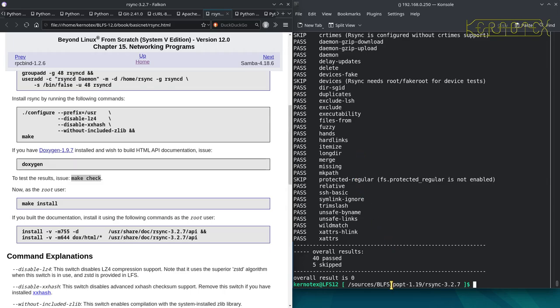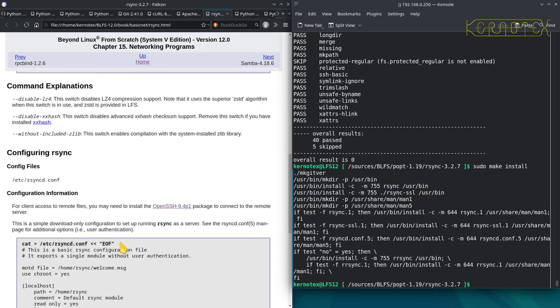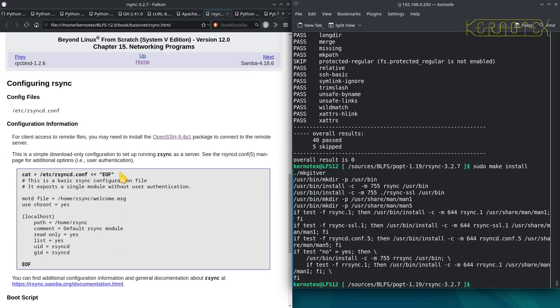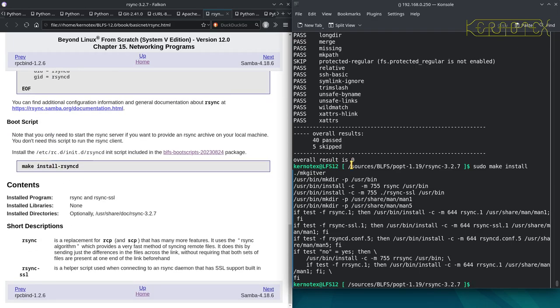Okay, I just noticed that I haven't cleared up popt and that I've downloaded rsync and built it within the popt directory, but I'll resolve that afterwards. So let's install it. Didn't build any documentation. This information is for accessing remote files. To access remote files you need OpenSSH, which we've got. So this is to set up the server, which I'm not going to install, so that's complete.